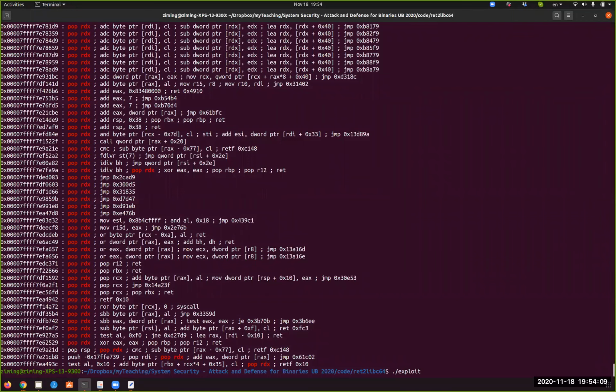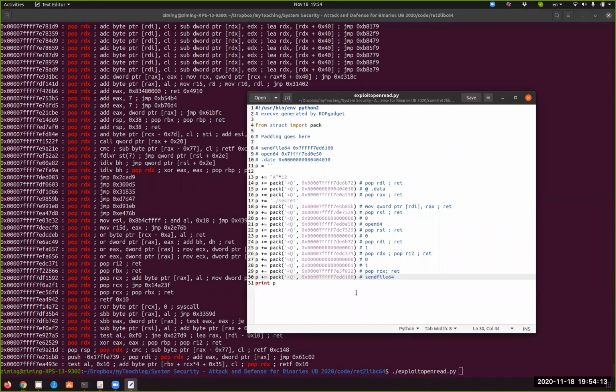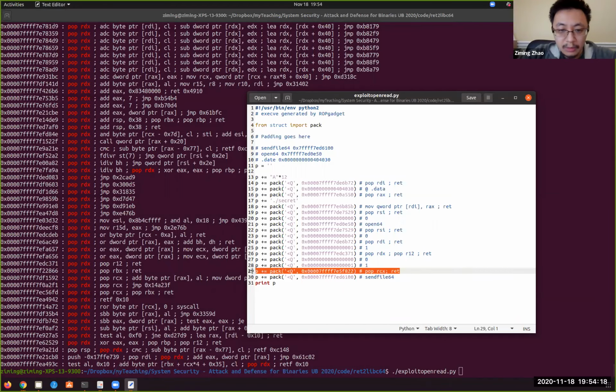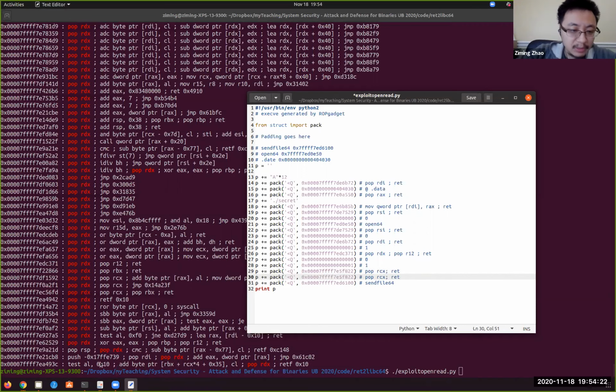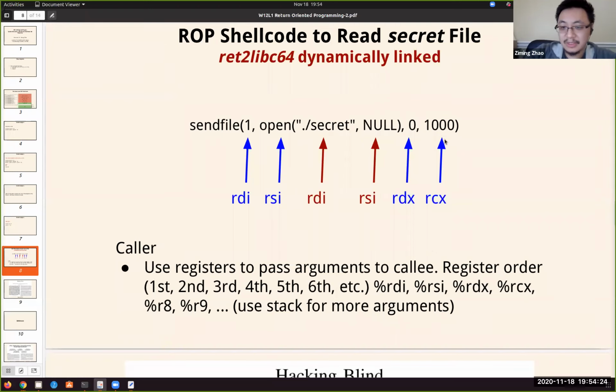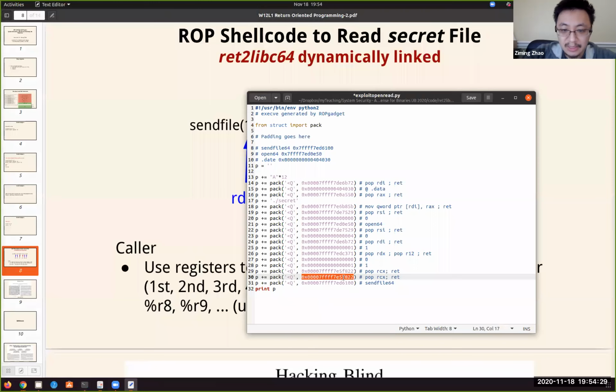We have this. For the pop RCX, we missed the zero after that line. Which one? Pop RCX, return. Oh, yeah, you're right. But we do not want zero here. By the way, this is the number of bytes we want to read. So let's make it anything, 50. We don't need 1,000. Let's read 50 bytes. And this is 50 in hex, actually 80 bytes here. We're reading 80 bytes.